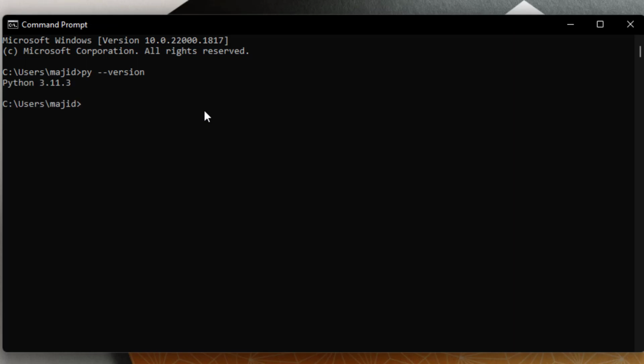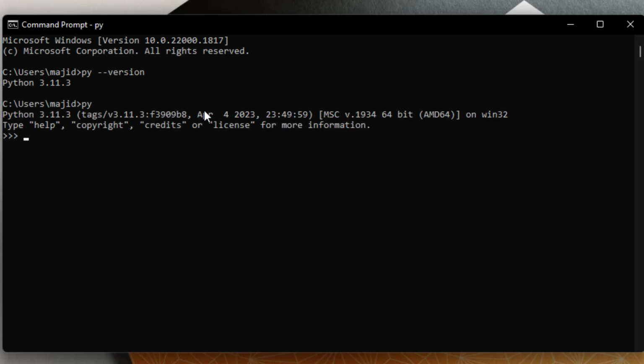Let's write a simple Python program to test if everything is working correctly. In the command prompt, type py to enter the Python interpreter. Now type the following code: print("mini traders"). This will display the message mini traders on the screen. To exit the interpreter, type exit.